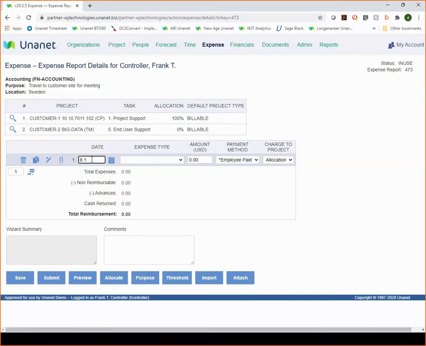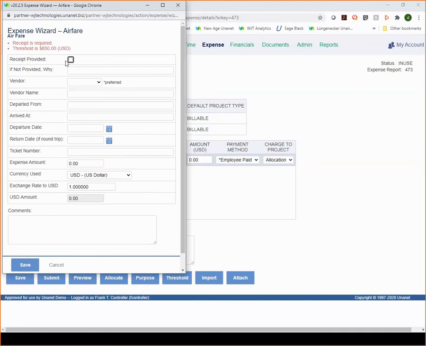So I'm going to put 8.1 and airfare. So receipts required, so I need to check that box. I flew on United. I departed from Dulles, and I arrived in Sweden. And I left on the 1st, and I'm going to return on the 10th. Ticket number, and my ticket was $1,000.